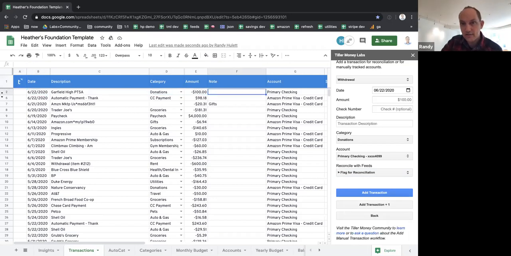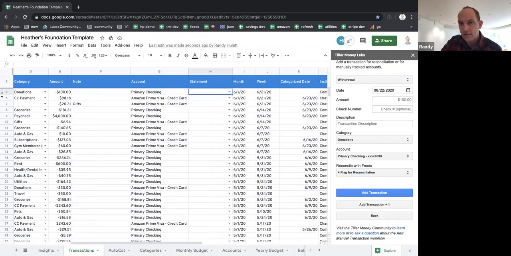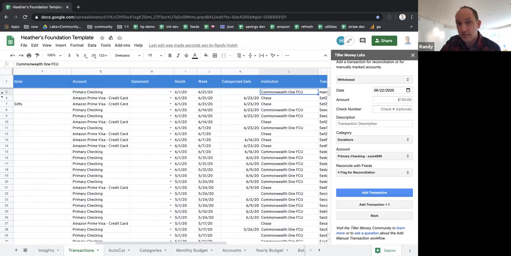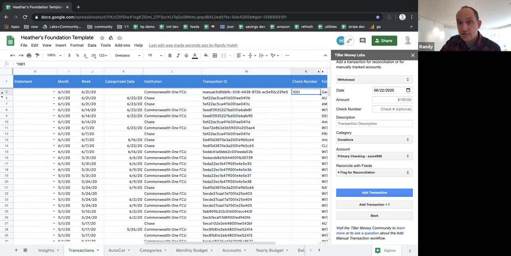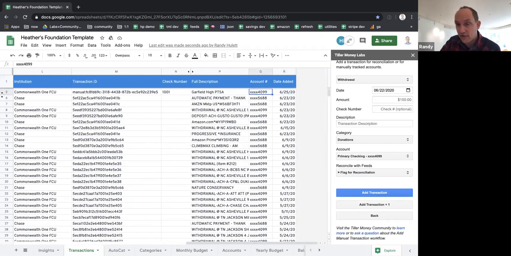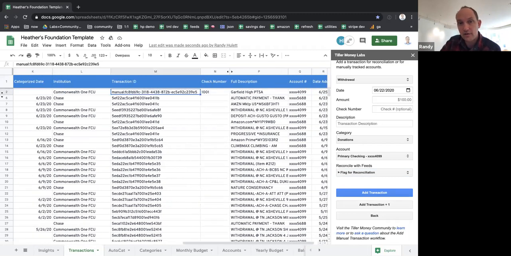Here's the date. You can see some of these fields that are important. They match the account name, week, and month. These are ones that are a little bit fussy sometimes to put in if you're doing it manually. You can see the institutions here, the account number. All these fields are populated for you, and you can also see here that it has this temporary transaction ID, which we use for the reconcile wizard, which has a manual prefix.